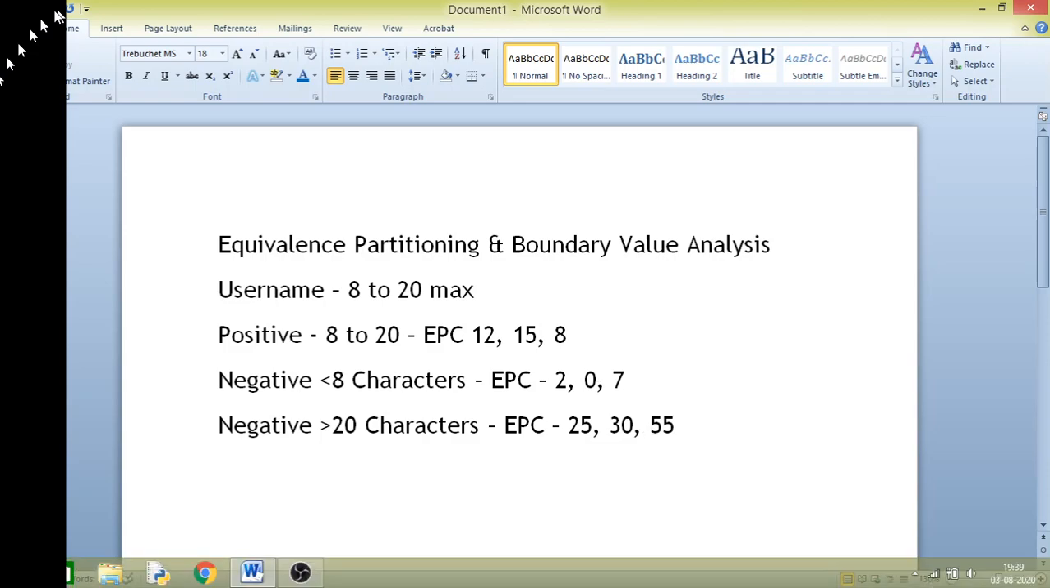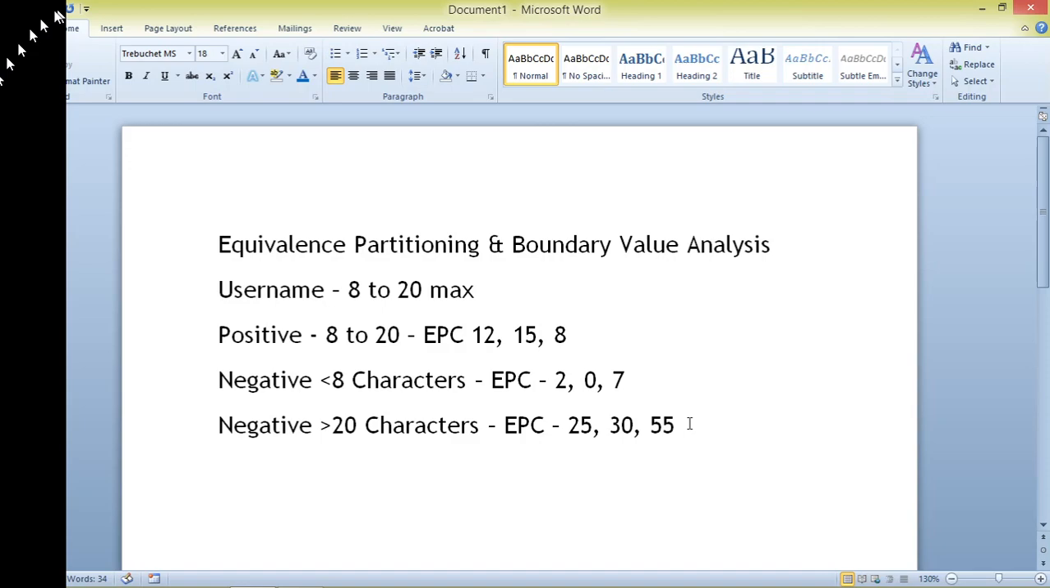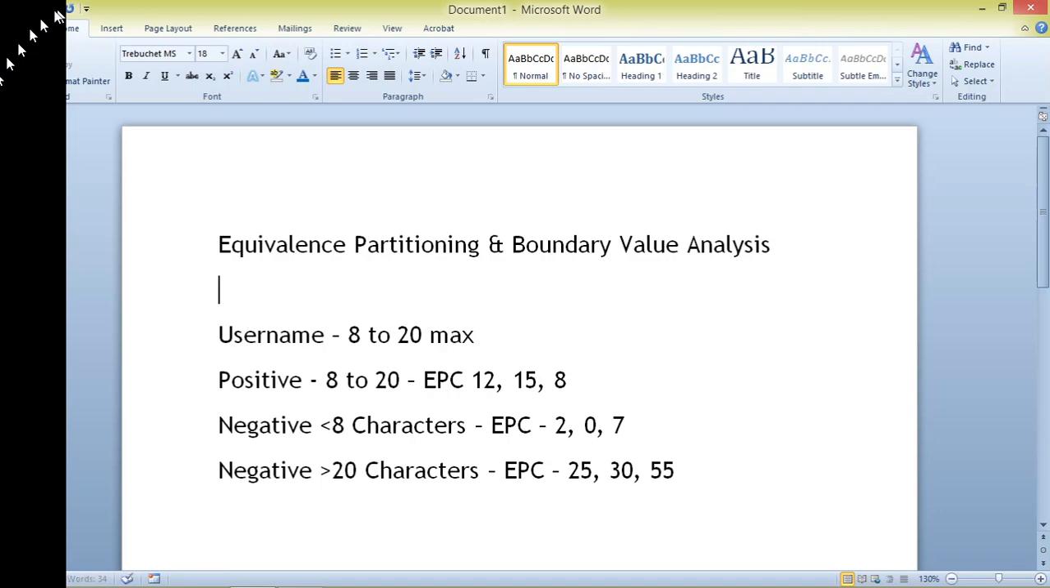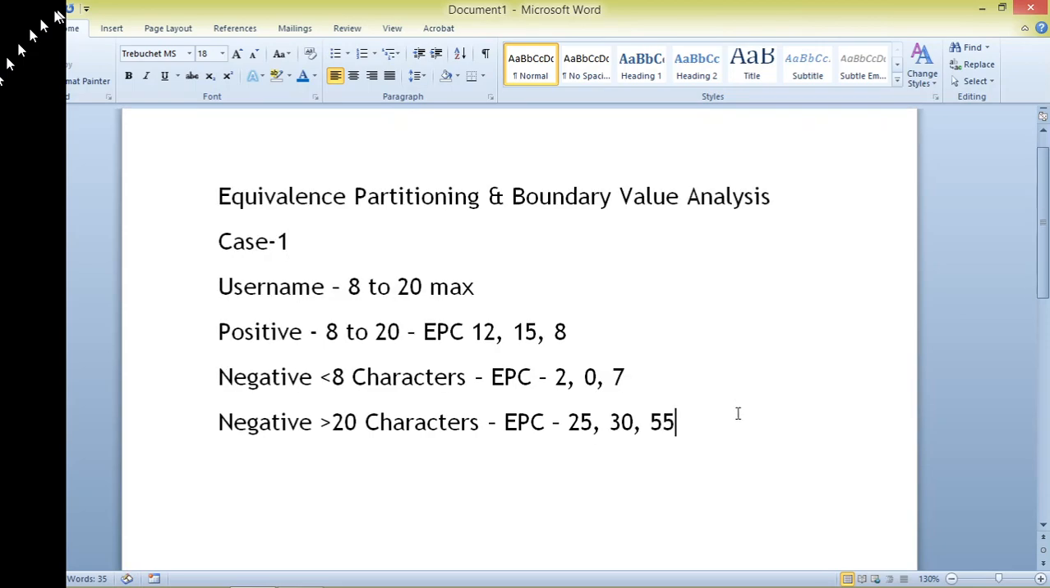So we have decided on 3 classes. One being your positive range and 2 negative ranges you have chosen, and I have given a few examples of values which we will discuss in detail when we are dealing with boundary value analysis. Okay, so this is case 1, where you just have one no character range, and you have come up with 3 equivalence classes.